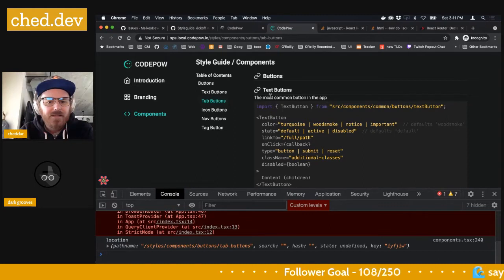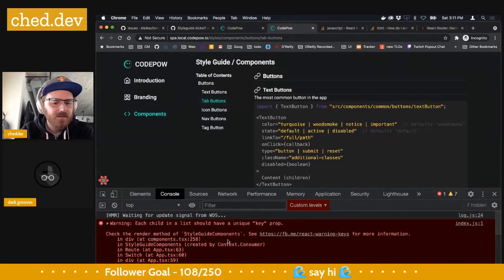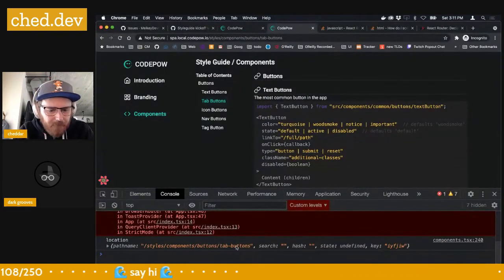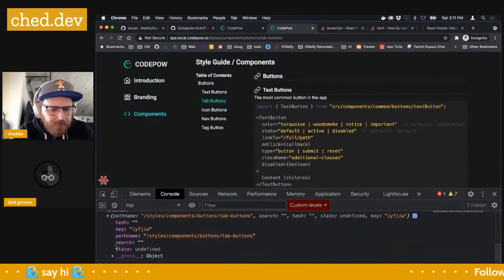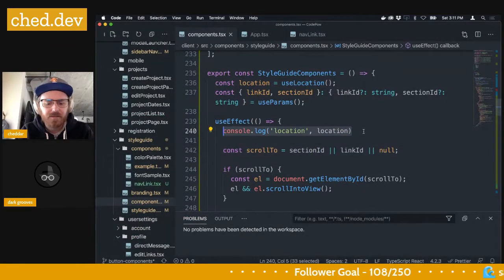So it selected it correctly, did not scroll to it correctly. Let's see if the params are coming out correctly.